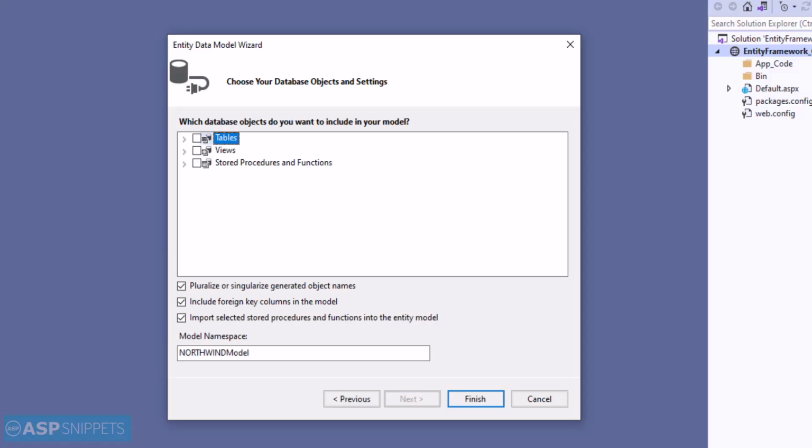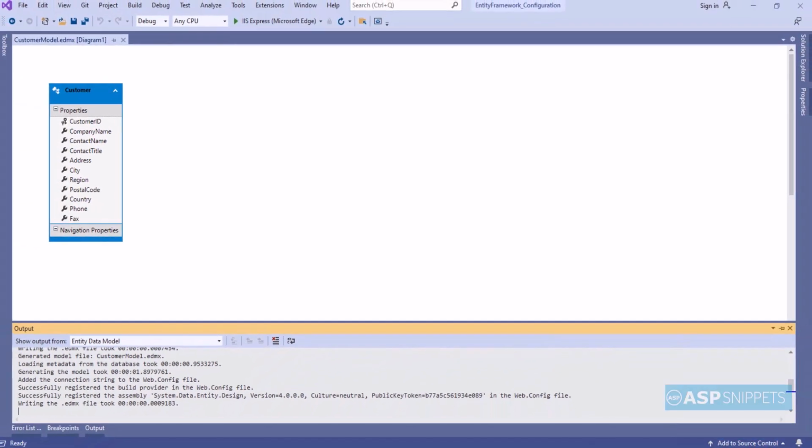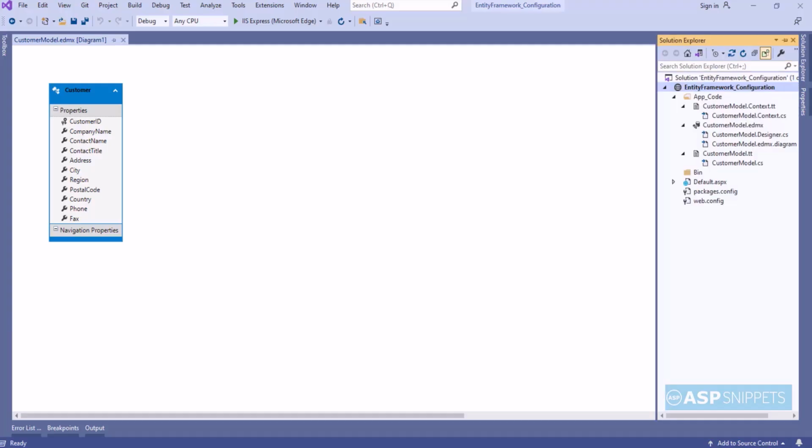Here all the tables, views and stored procedures of the Northwind database are visible. You need to select the items which you want to use. I am selecting Customers table. As you can see, the customer entity data model has been created. So with this we complete the configuration of Entity Framework and now it is ready to use in our application.